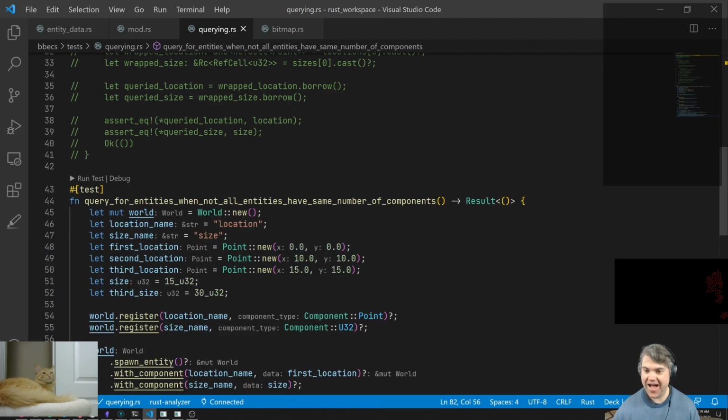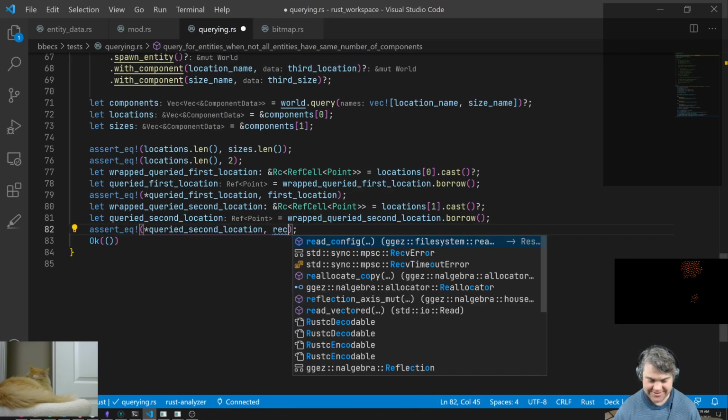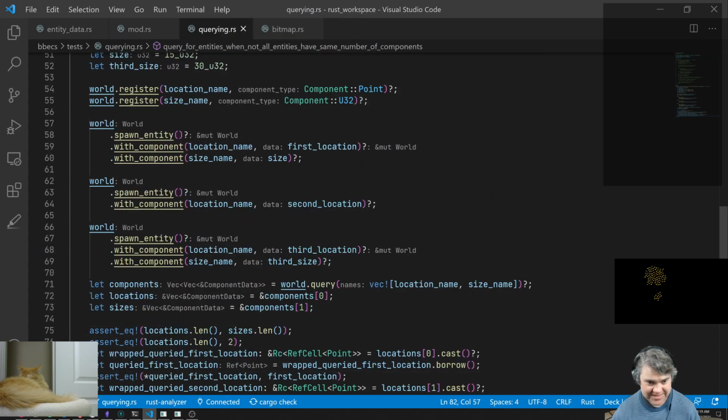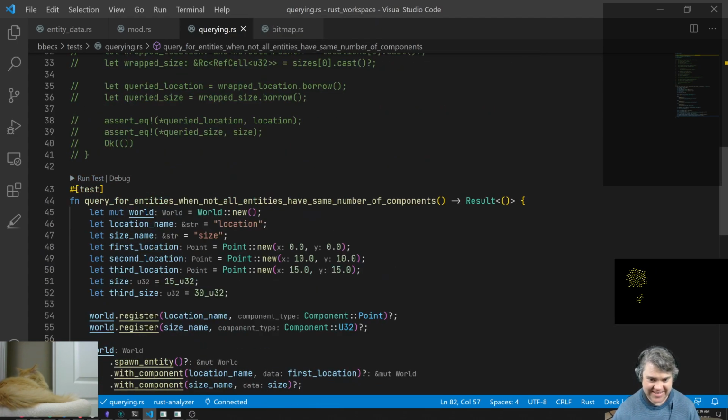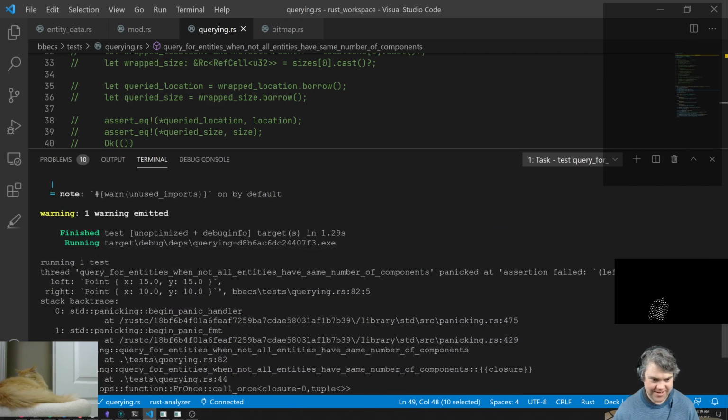So if I set you to be the second location here, we should get this as an error. This should fail saying that we had 1500, but we're checking to see if it's a 1000. It worked. How does that work mostly first try?